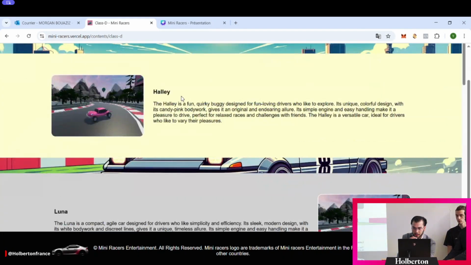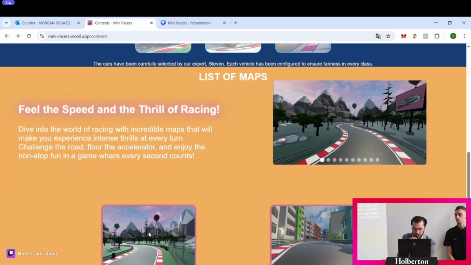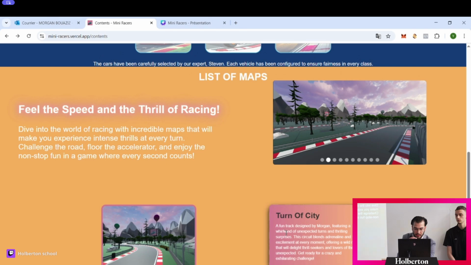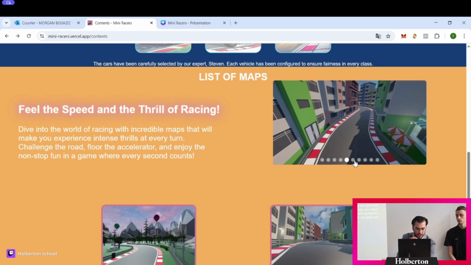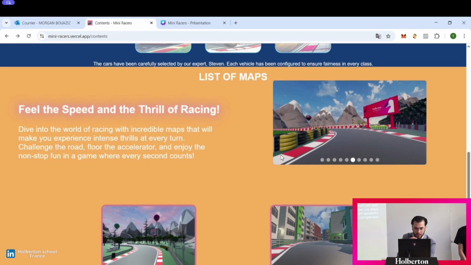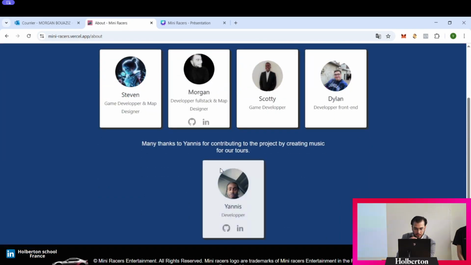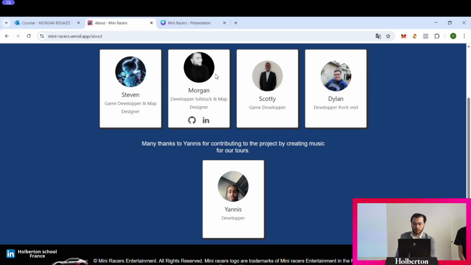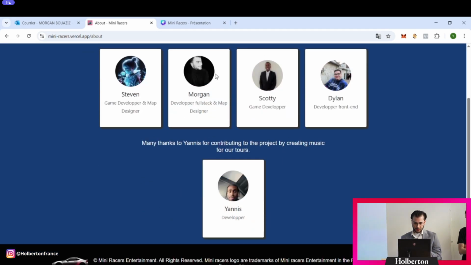Hop là. Tac. And you have a description of the maps, Spin Mountain and Turn of City. You have images, you can see all the maps. And an about view for Steven, team developer, and Yanis for creating the music.